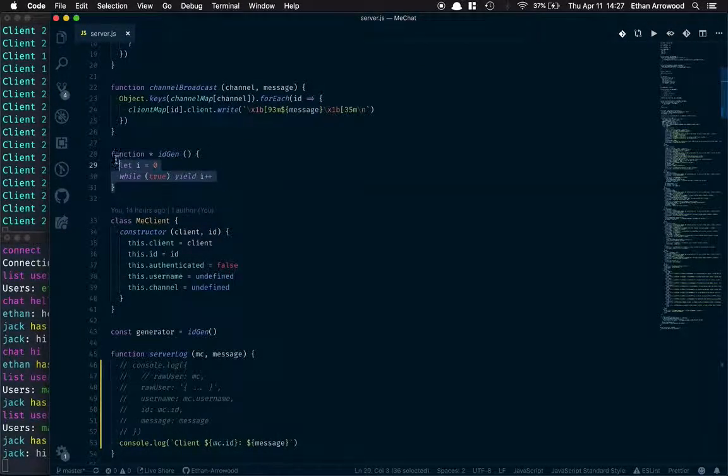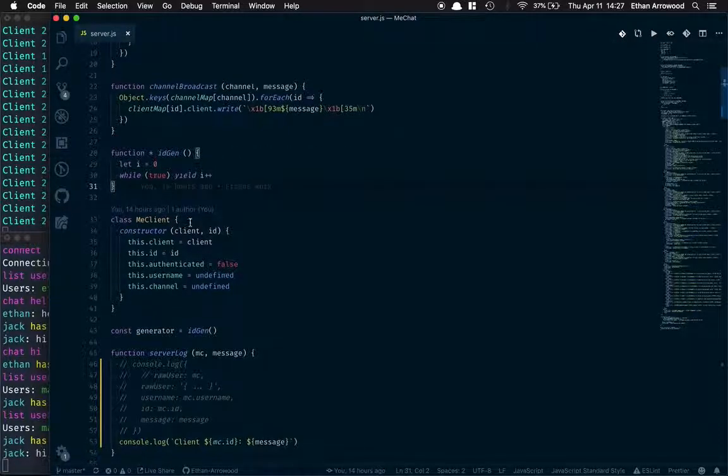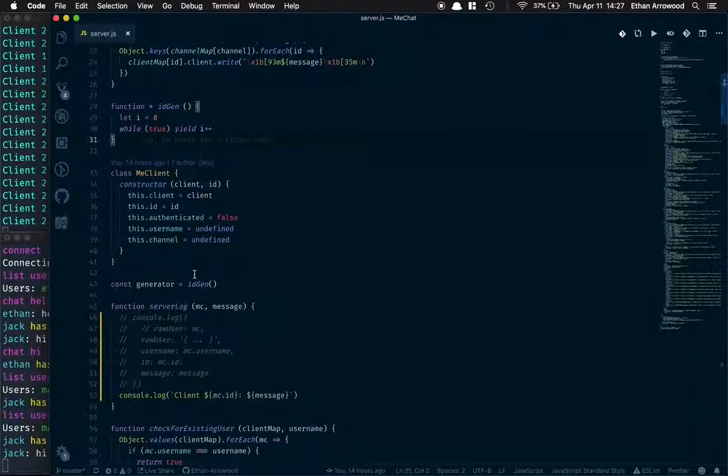I have a generator function here that will yield new IDs incrementally through the instantiation of the server. What this means is that when we track the clients by their numeric ID, there will be no conflict, as that ID generation is always incrementing and never decrementing, which means that there will never be a conflict.